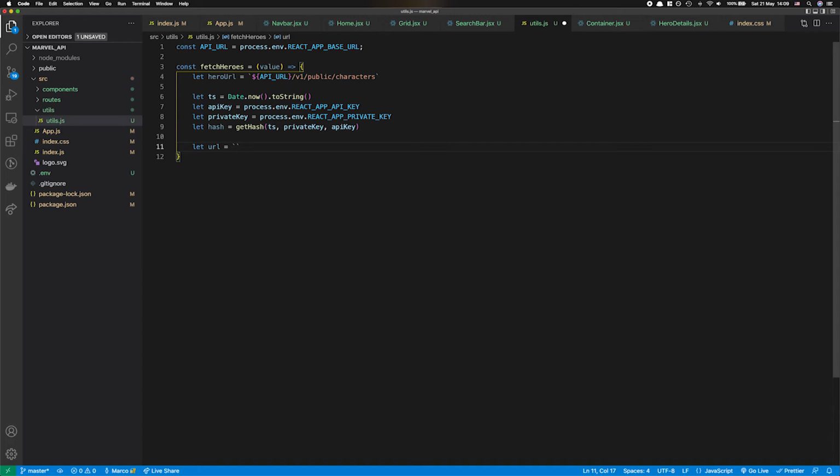So we will start from the base, which is the Euro URL, which I think it's a base URL. It's much better. Nice. And then we introduce query parameters, so we need a question mark. The first one is the timestamp, so TS is going to be equal to TS. That's pretty straightforward.